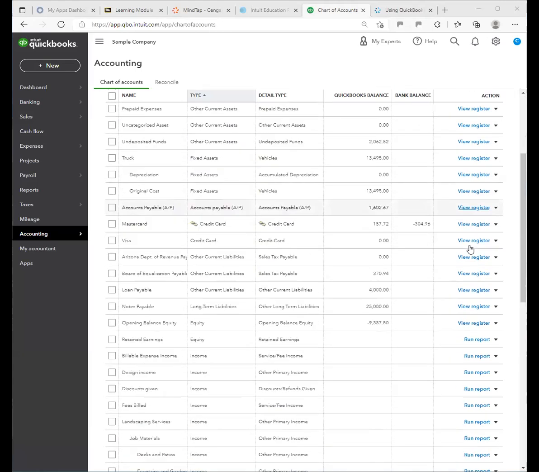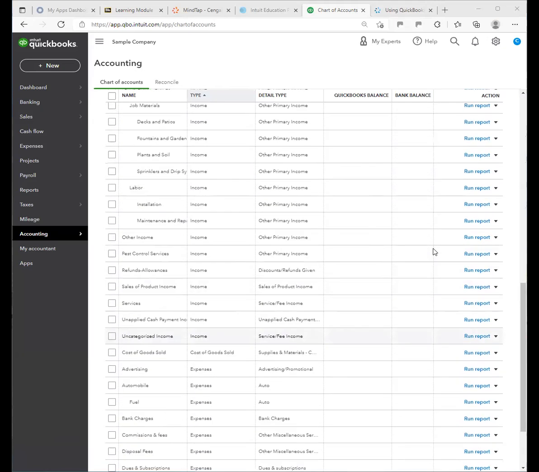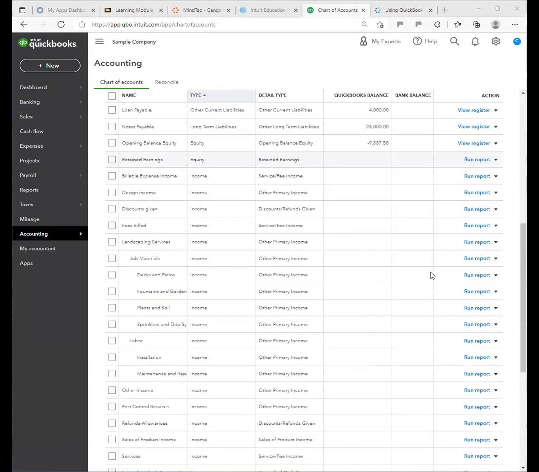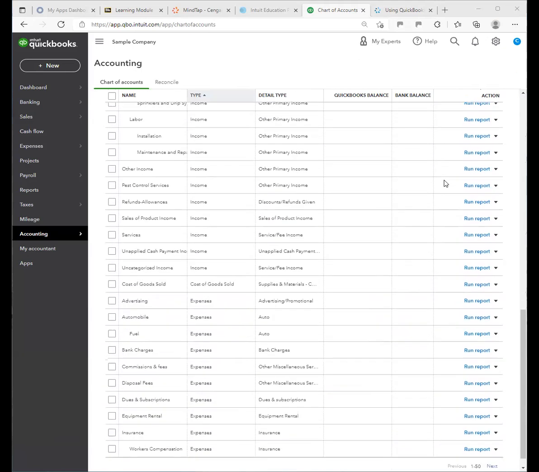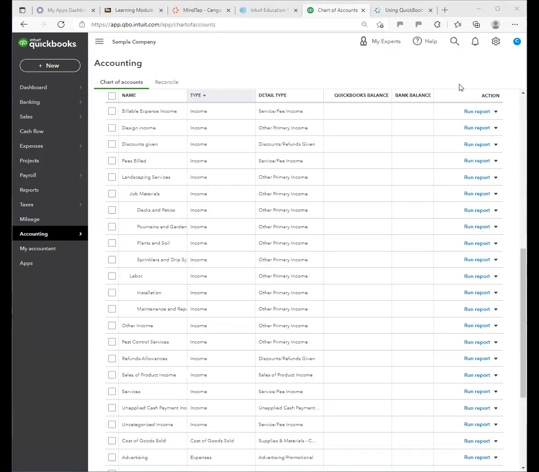Now, let's scroll down to each of our different types of revenue and expense accounts. If you notice here, it goes from view register to run report. Let's find one to run report on. Let's go down here to where it shows landscaping services and click on run report.